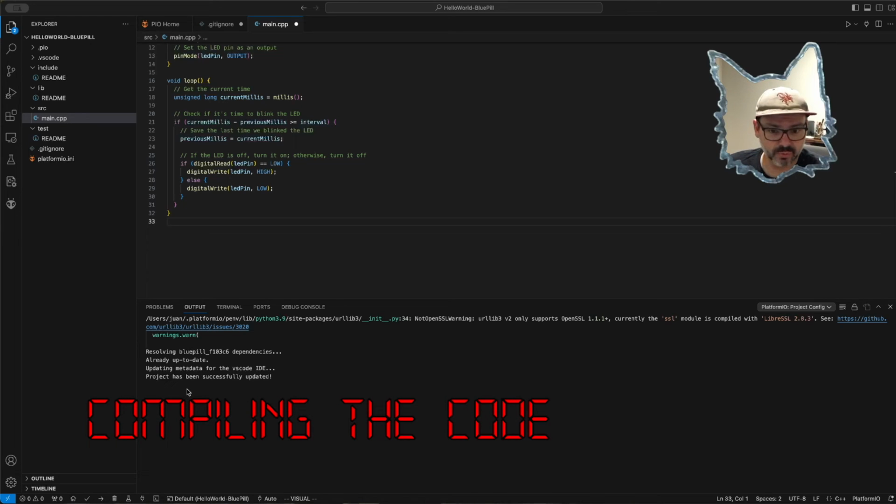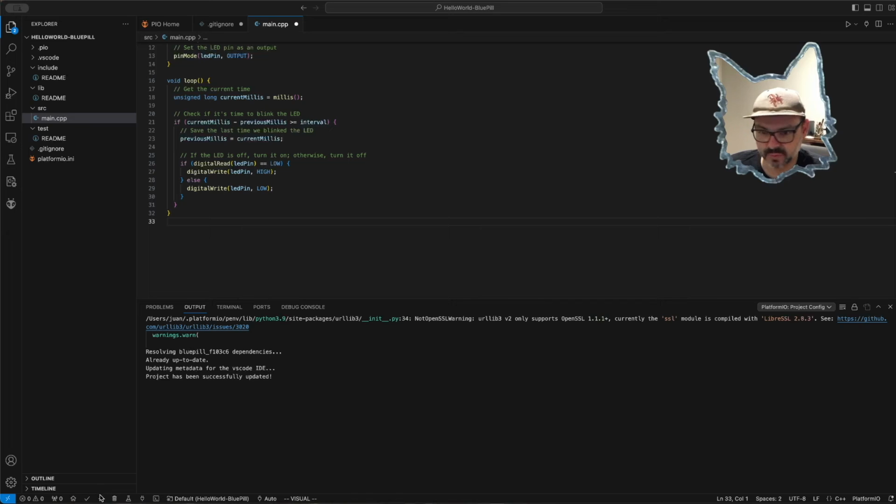Okay, so let's see if we can compile it. Compiling is actually quite simple. Right here at the very bottom, you see there's a few icons. There's a check, and then there is an arrow, and then there's a trash can and some other stuff, right? The ones we care about today are the check. This is the compilation.